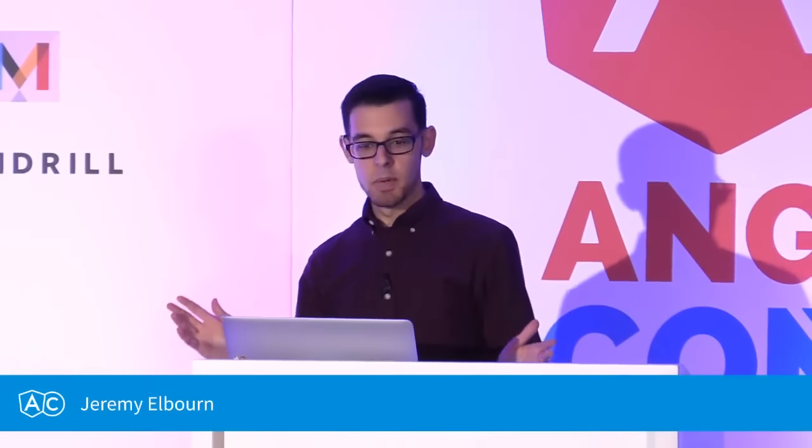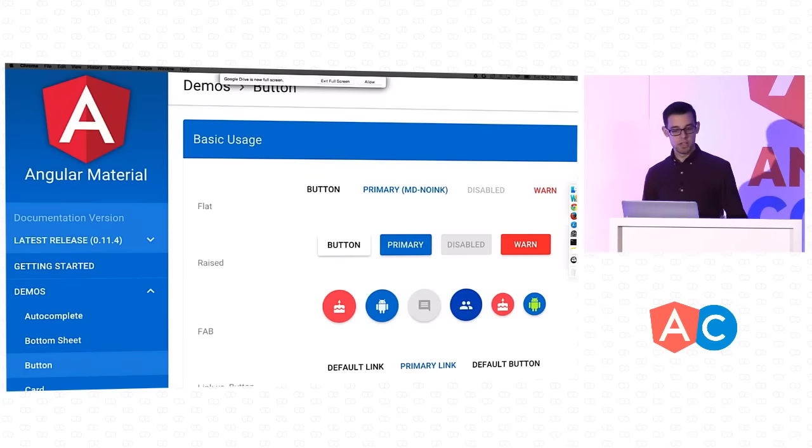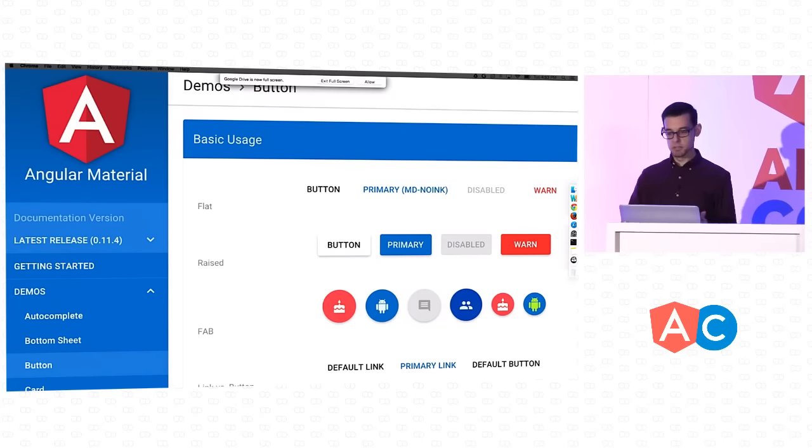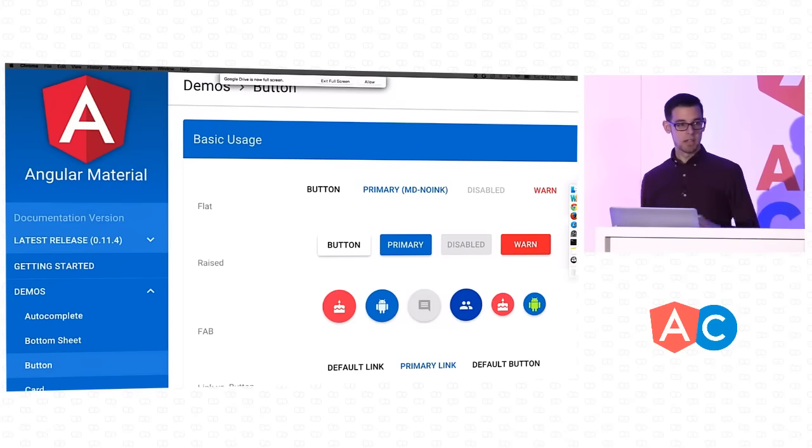Hi, I'm Jeremy Elbourn. I work at Google, and I'm a member of the Angular team, and I primarily work on the Angular material components. If you are unfamiliar with Angular material, it's a library of reusable directives and services in Google's material design style that's provided by the Angular team. You can hear more about that from another talk by Thomas Burleson tomorrow. But here's just a quick shot of our website so you can get an idea of kind of what we do. There's some buttons on there, other components.